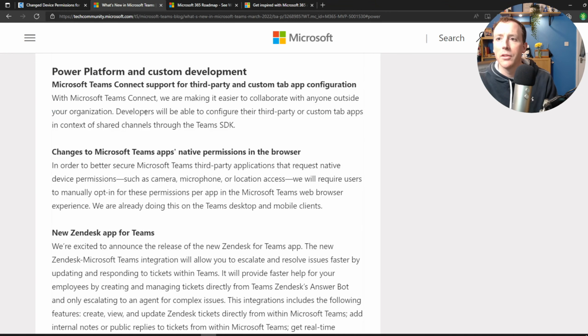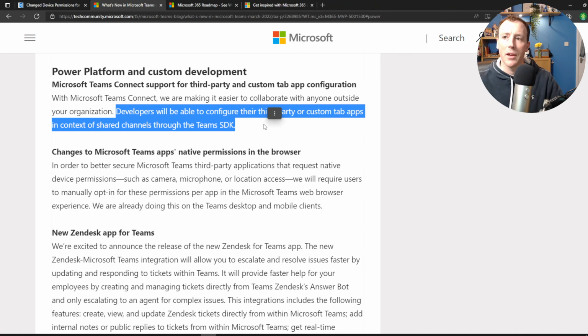Developers will be able to configure their third-party or custom tab apps. Interestingly, that sounds like it's coming in the future, and it sounds like it's not something that's here today. So I don't think this is something that happened in March.